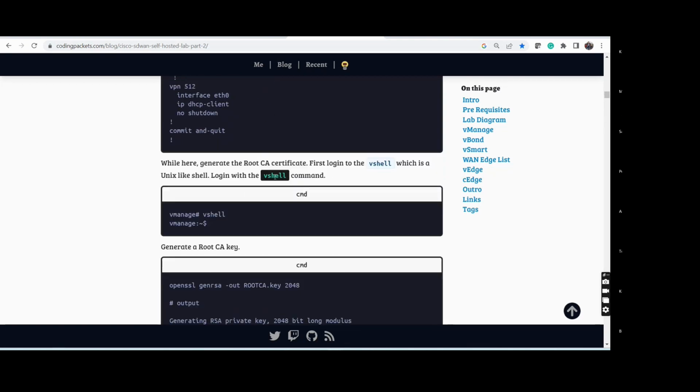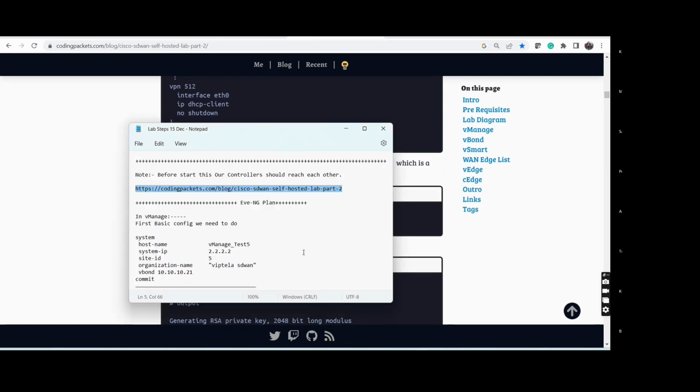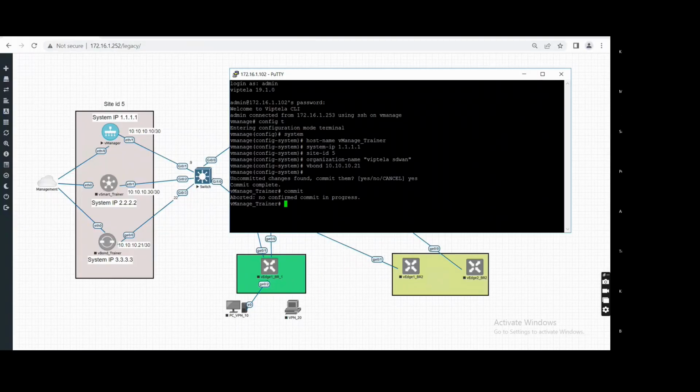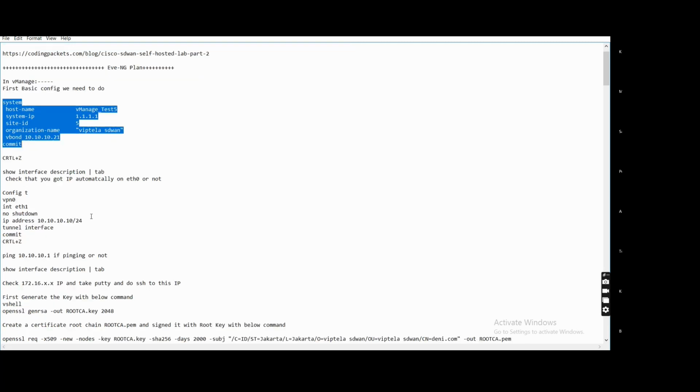Now I will go to the vShell. The same thing is mentioned in one notepad. Here it is. Now we have done the configuration. Through show interface description pipe tab, you can check whether your IP got automatically assigned on Ethernet 0 or not.